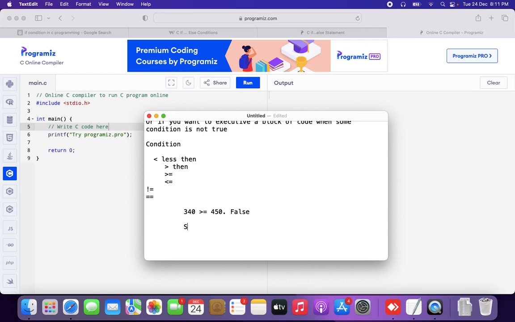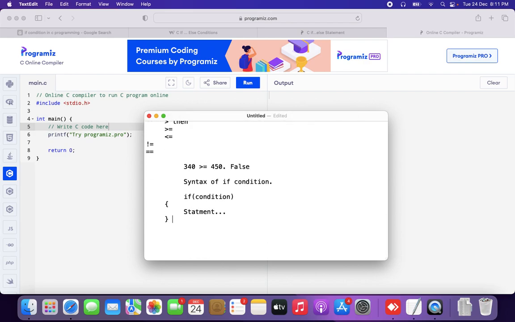First of all, the syntax of the if condition. How do you write it? First you write if, then specify your condition. Then in braces you specify your block of code, the statements you want to execute if the condition is true. After that we have else, which specifies the false case. If the above condition is not true, what you want to execute you specify in the else statements.